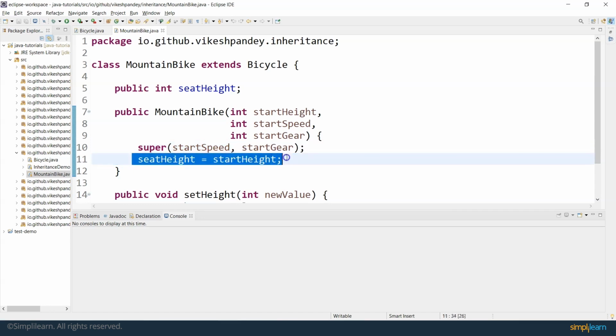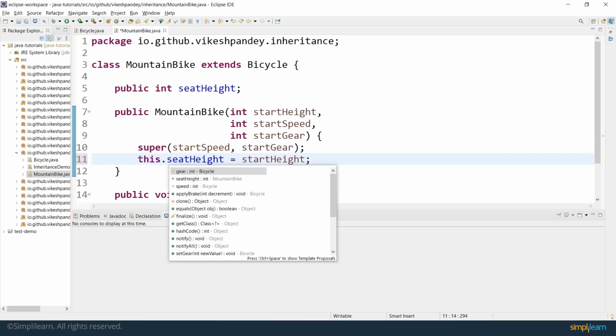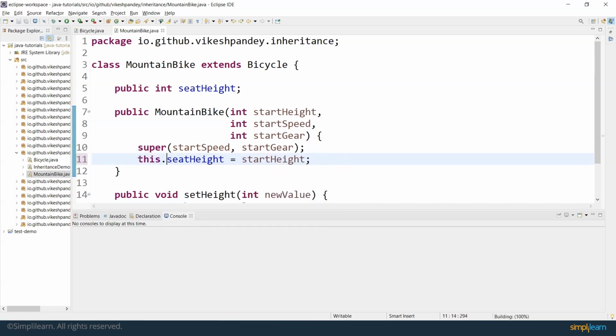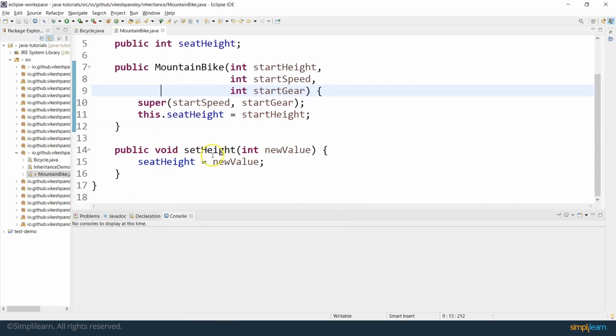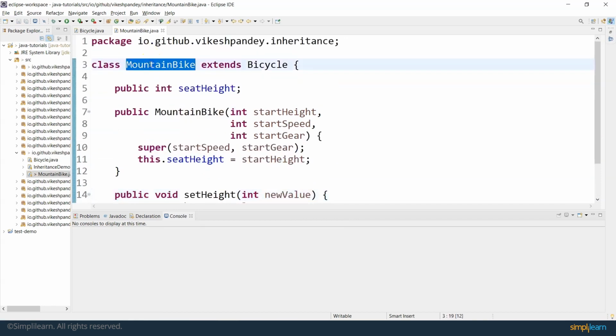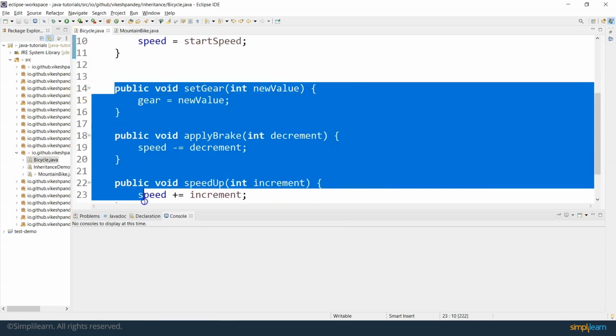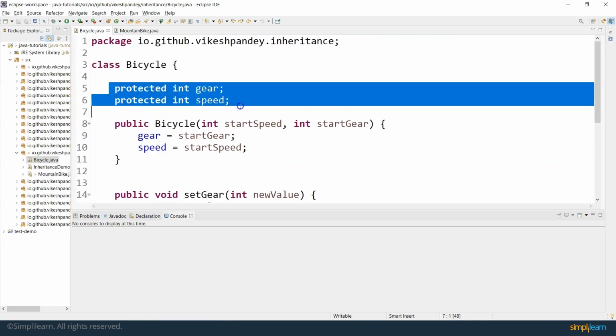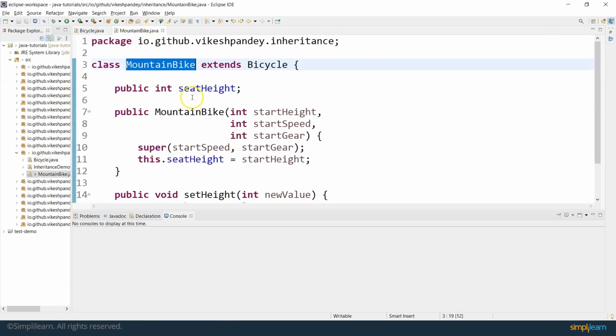And then you will initialize the local variable. I should call this as this. Remember, we discussed this in the classes session. Okay, and then it just has a method of set height. So there's no extra method which this mountain bike is providing, but this mountain bike will have access to all the methods which have been provided here and all the properties which have been provided here. This mountain bike can access everything from the bicycle class, and that's the whole idea of inheritance, that the child class can access the properties of the base class by extending the base class.